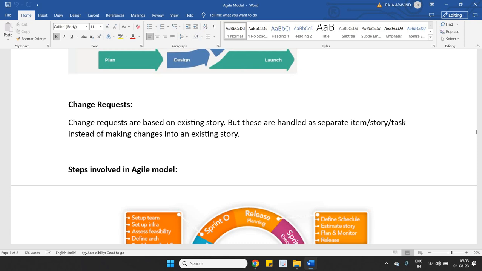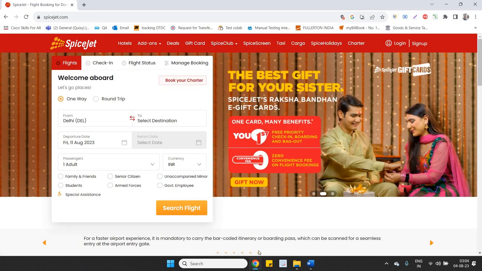And again, there come the tasks: development tasks, testing tasks, bugs, and everything comes up on the change request. And there are steps involved in it. Before going into the steps, I want to show you how the project will be divided into parts. I'll take an example of a flight booking website. Let's say this is SpiceJet.